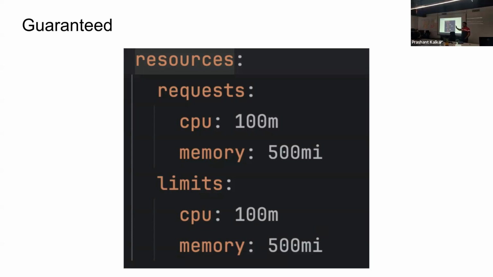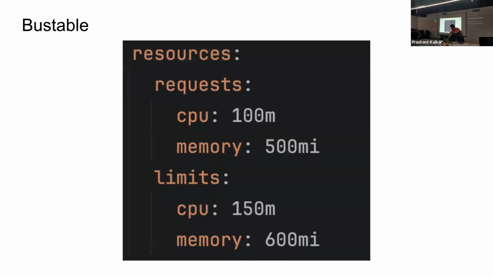Okay, they will be the last to be kicked out of the eviction process. So these are like guaranteed. You're basically giving a guarantee that things won't go beyond that. Then there is burstable, which means there is a difference. And burstable is not a category, it's more like a range.